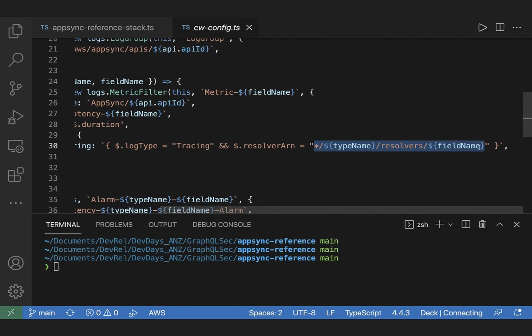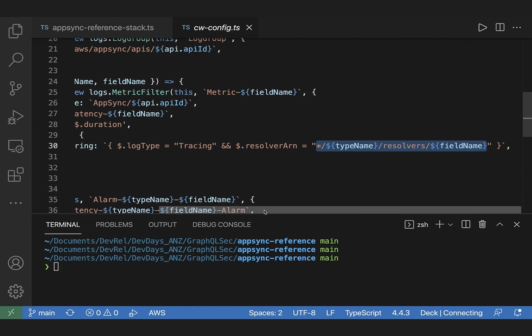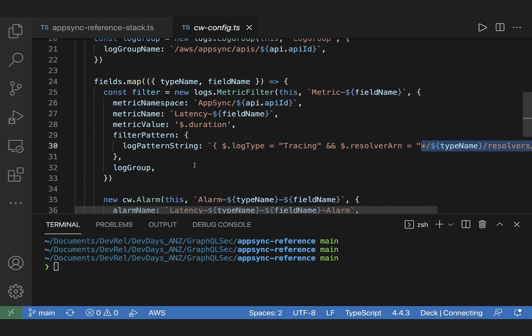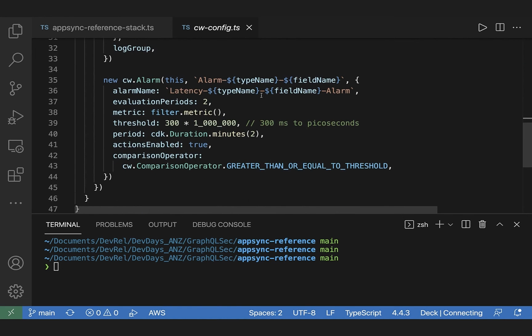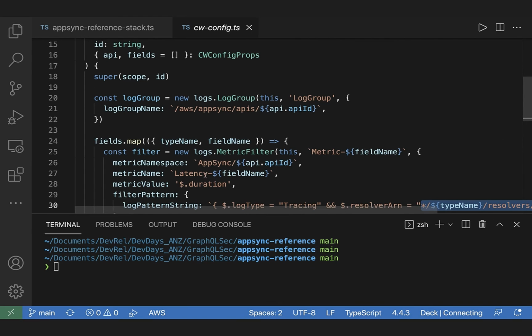I can define where these tracing logs sit. And then once I've defined that, I can also define alarms on those logs. So based on CloudWatch, I can raise an alarm if a specific threshold has been exceeded, and that alarm can be very granular based on API and field name. So it can alarm me on a particular resolver not returning in time.